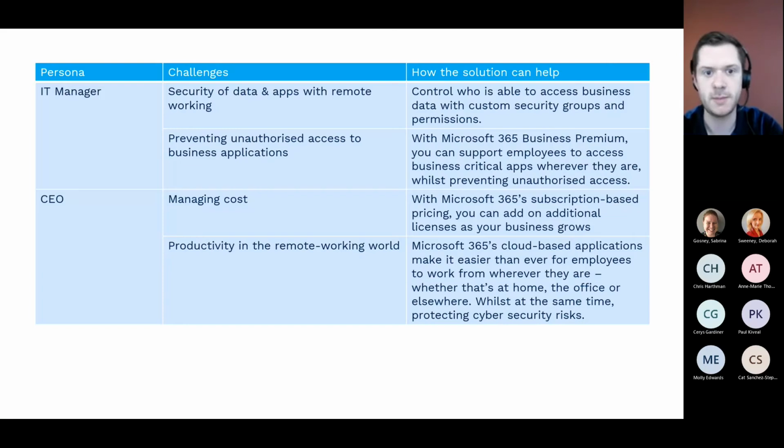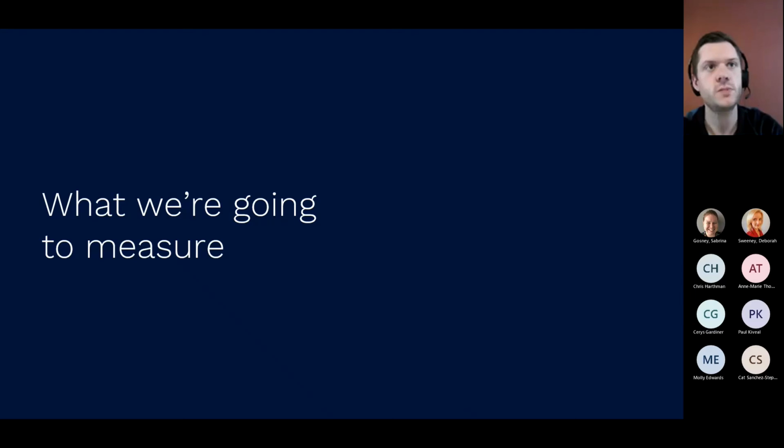Gone are the days where I have to do my updates to a PowerPoint presentation, send it to my colleagues to do theirs, they send it back, and we're trying to work from 5 different versions and not being sure which one's which. We can work collaboratively in a really productive, really streamlined way, whilst at the same time, I can protect my business against cyber risks. So they're just an example of how we might communicate to those two audiences.